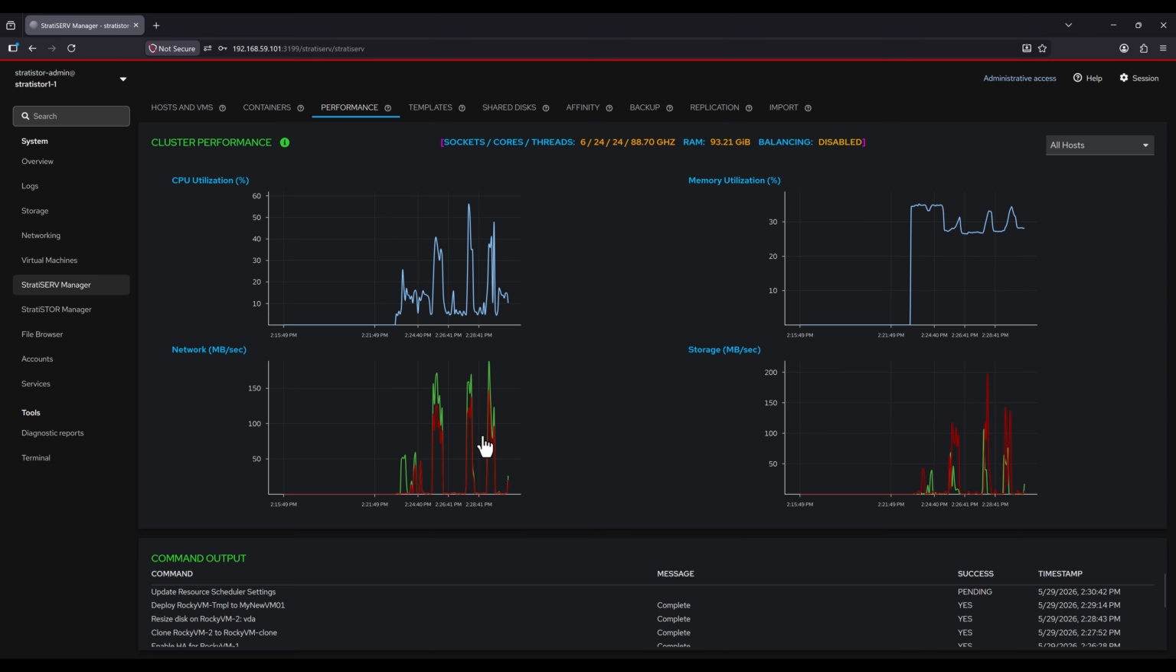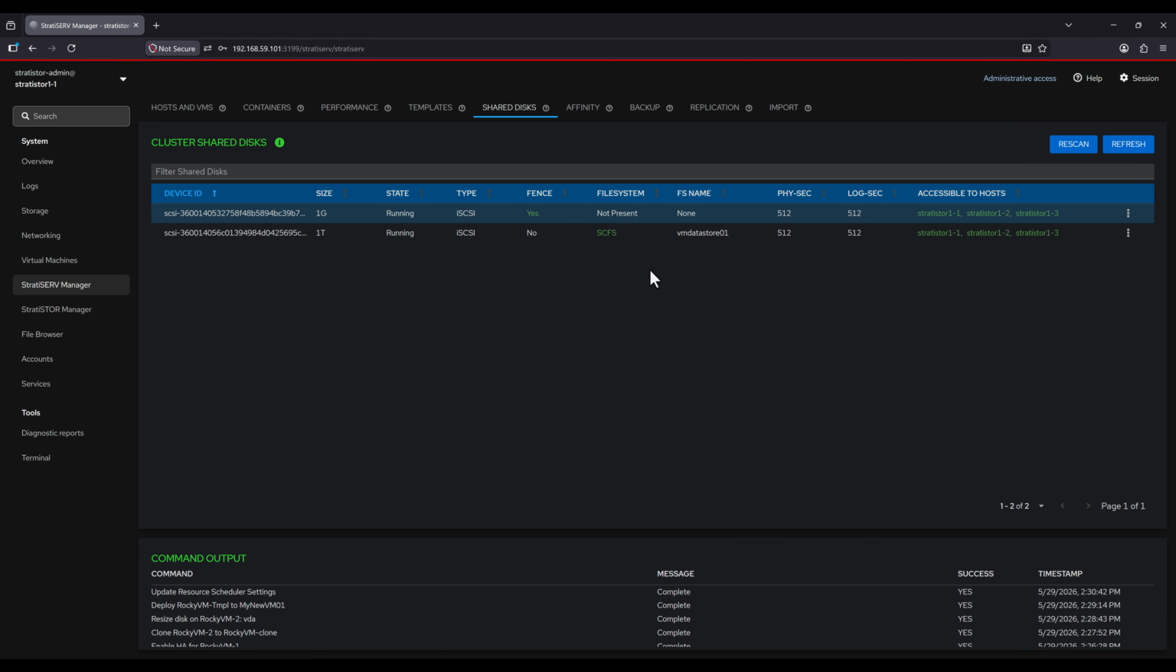The next tab is the Shared Disks tab. This provides support for external third-party block storage arrays, such as iSCSI, Fibre Channel, or any other shared block storage technologies. This allows a centralized storage device to be shared across all hosts within the cluster.